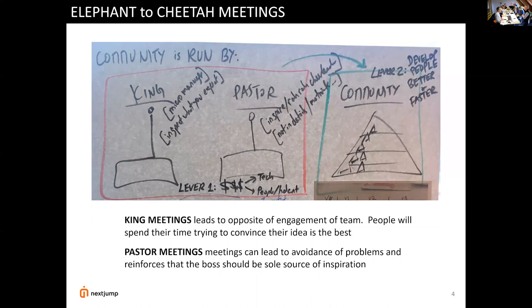We didn't start there. In a Pastor meeting, this is one we can flip-flop, you're really trying to, so I'll use my own terms, you feel that it's not going well. It often happens when it's not going that well. Or maybe it's a new initiative and they're trying to get people behind the new initiative. And so you feel as though you've got to convince and advocate and sell what's going on to inspire the troops, motivate them. There's a place for that. But one of the things I found is that oftentimes in the Pastor meeting, a consequence can be avoidance of problems, and it reinforces that the boss is the sole source of that inspiration.